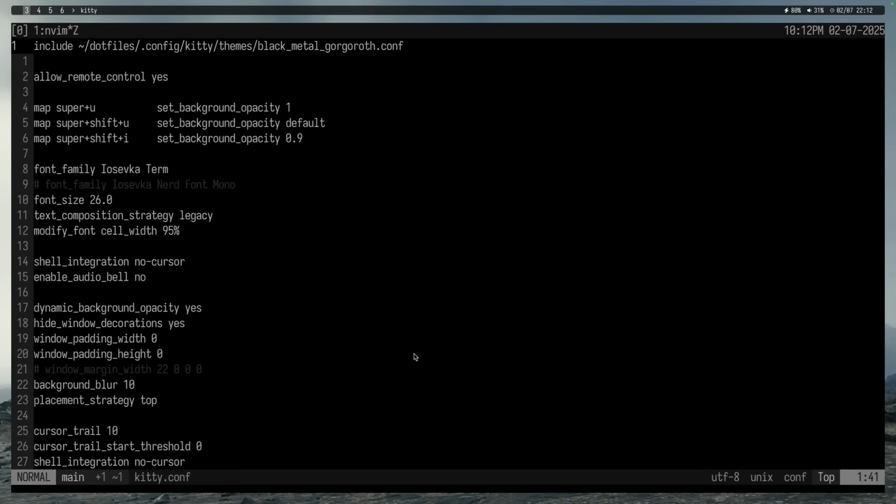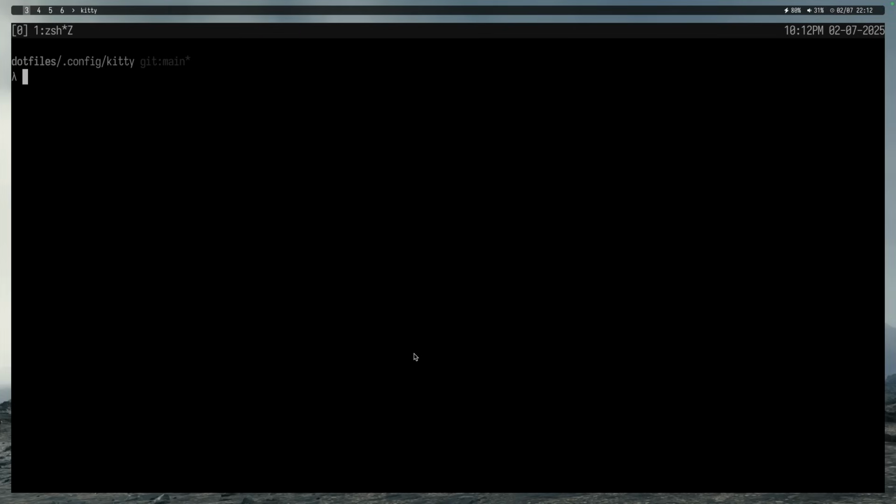Now for the theme, I mentioned earlier that I'm using the Black Metal Gorgoroth theme, which is linked in the description. I find it really, really nice. It's a good middle ground between things. There are occasions where it can be a little too dark. Let's say I'm in a dark area and my brightness is low, then I actually want to use something with a bit more punchy colors.